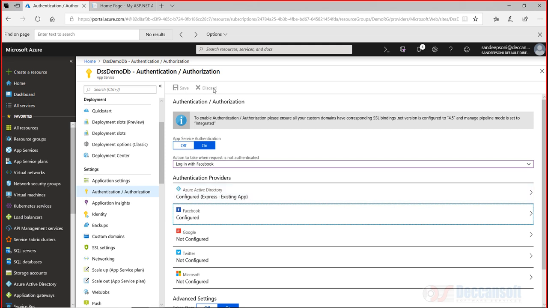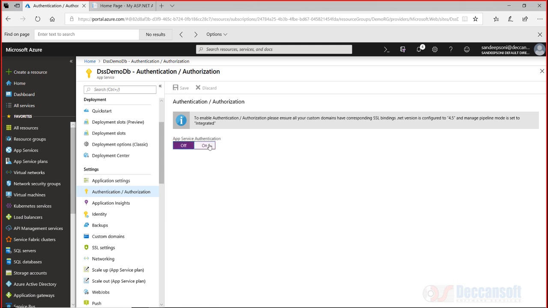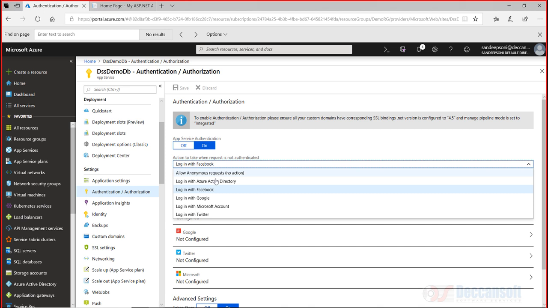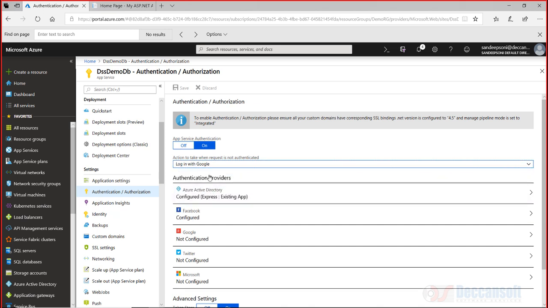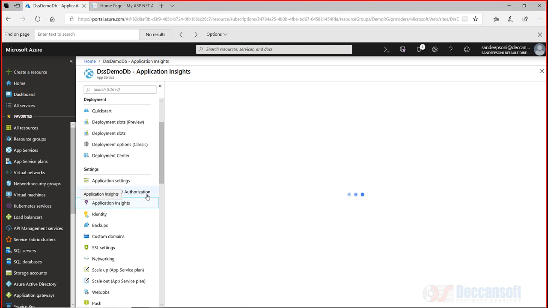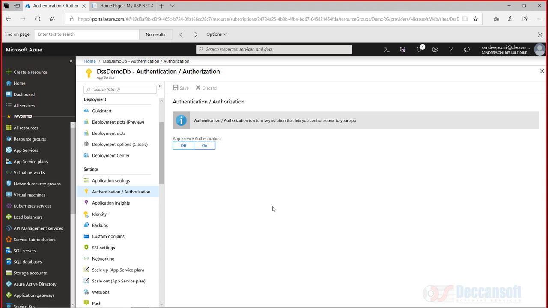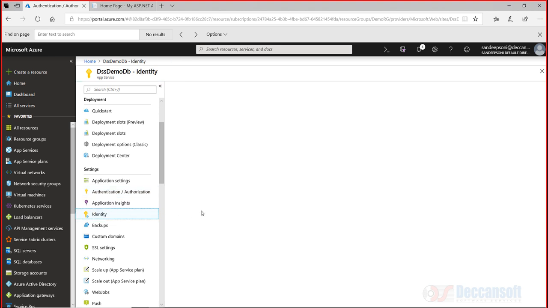See, for some reason again save is not enabled. So just change this, come back, on, not changing, something wrong in the portal.